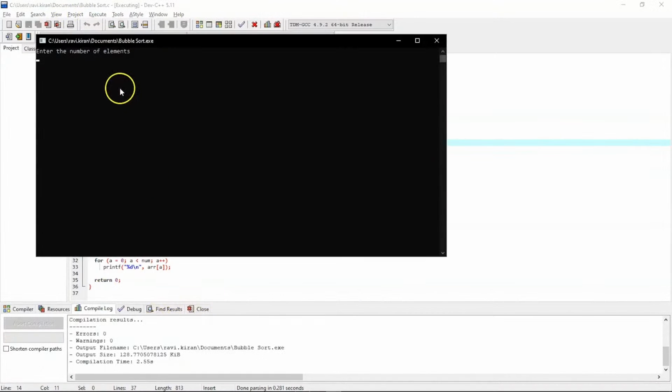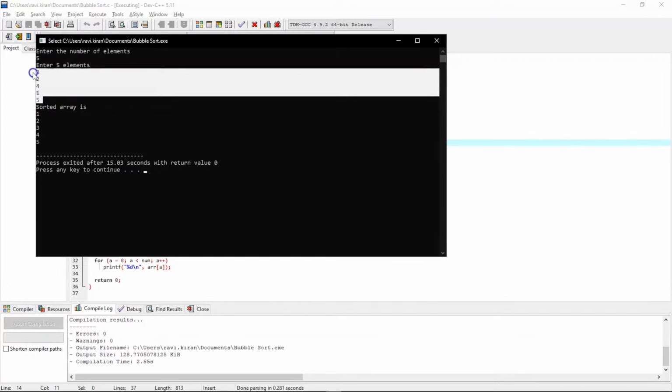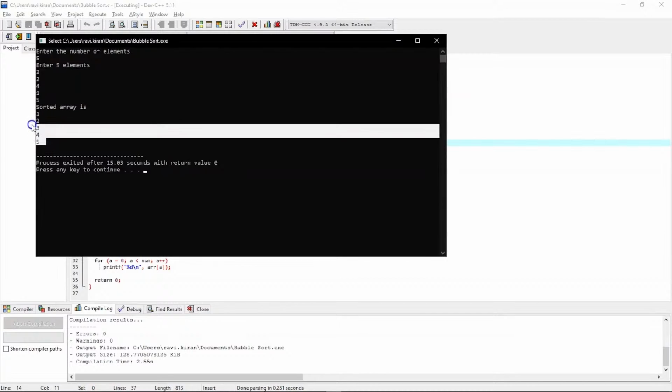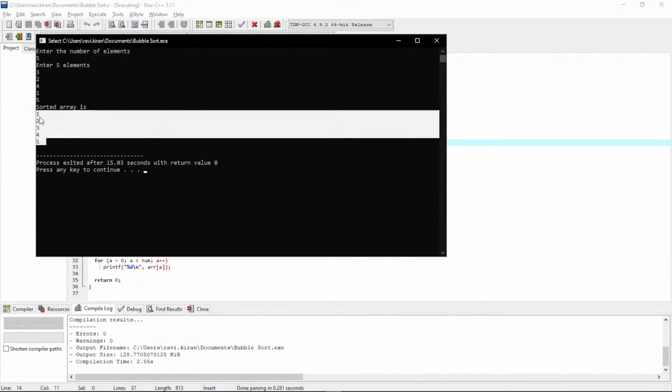So you can see the program got successfully executed. Now, let us enter the number of elements. Let me choose 5. Now, let us enter the elements in a random order. So this was the array input 3, 2, 4, 1 and 5, and here after executing the bubble sort algorithm we have the sorted array, that is 1, 2, 3, 4 and 5.